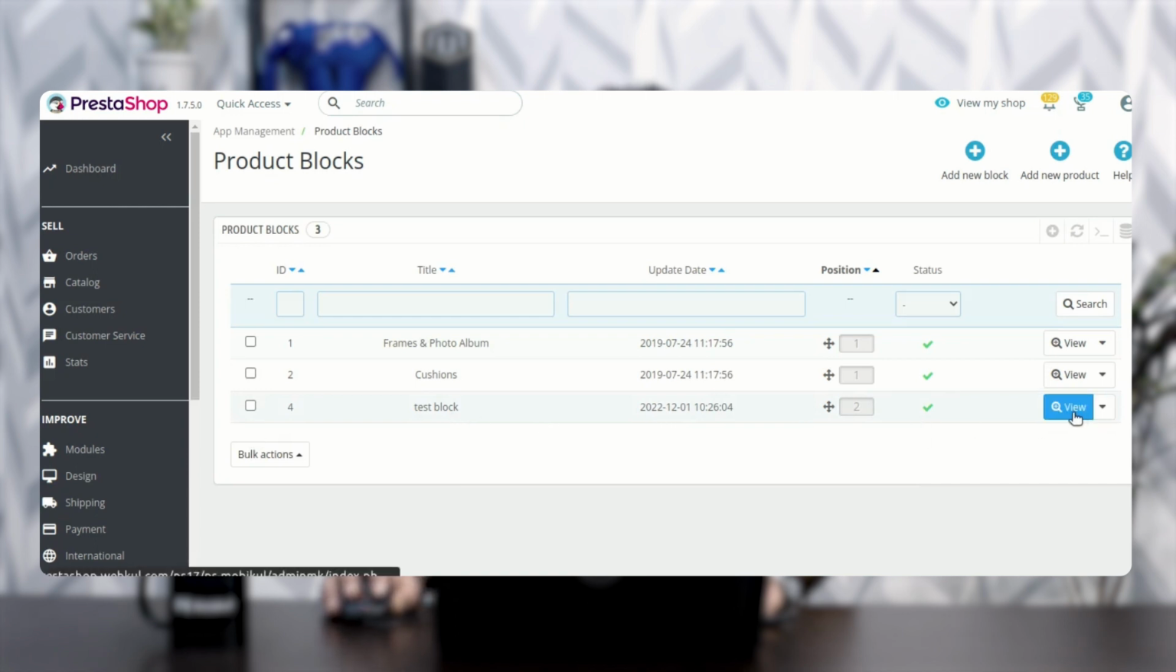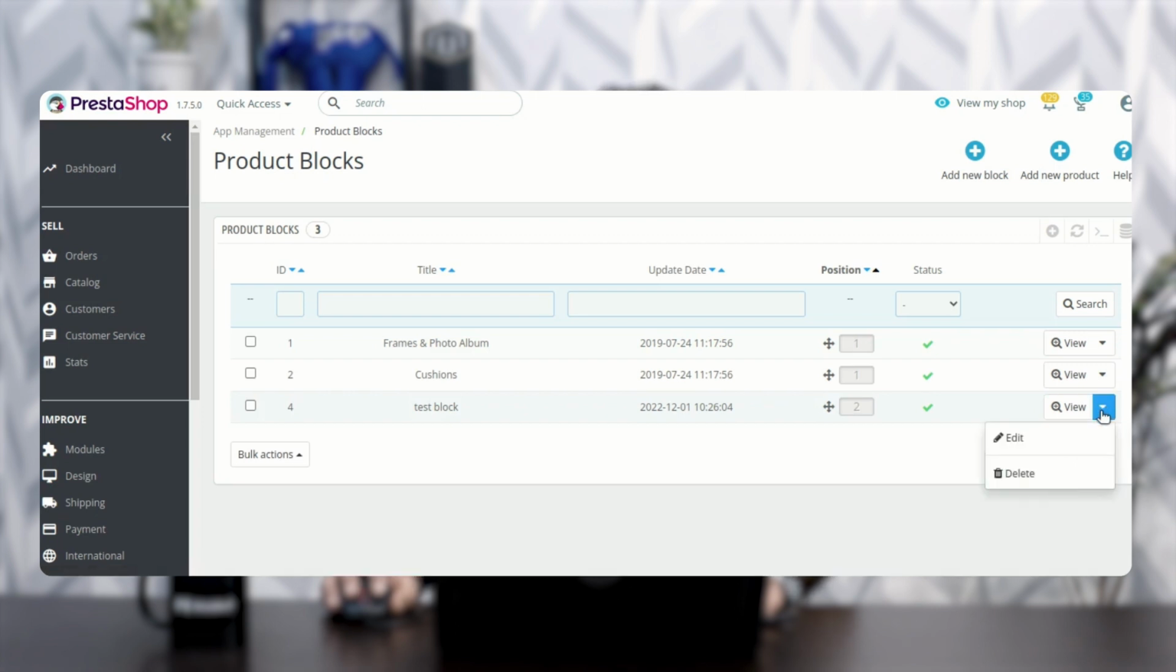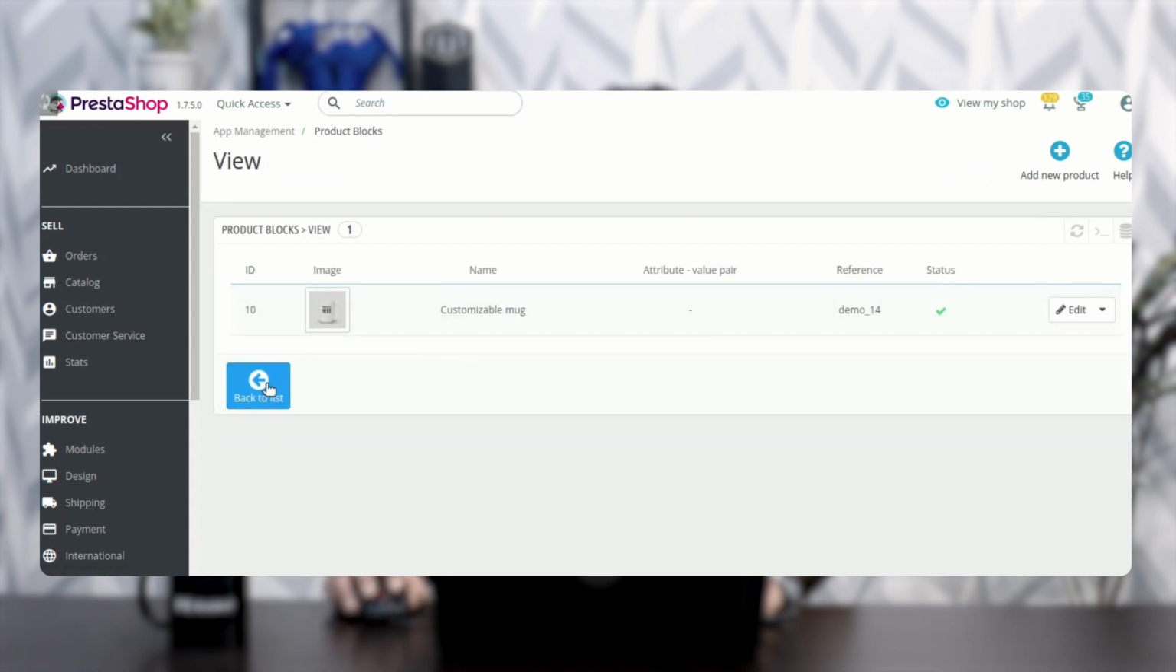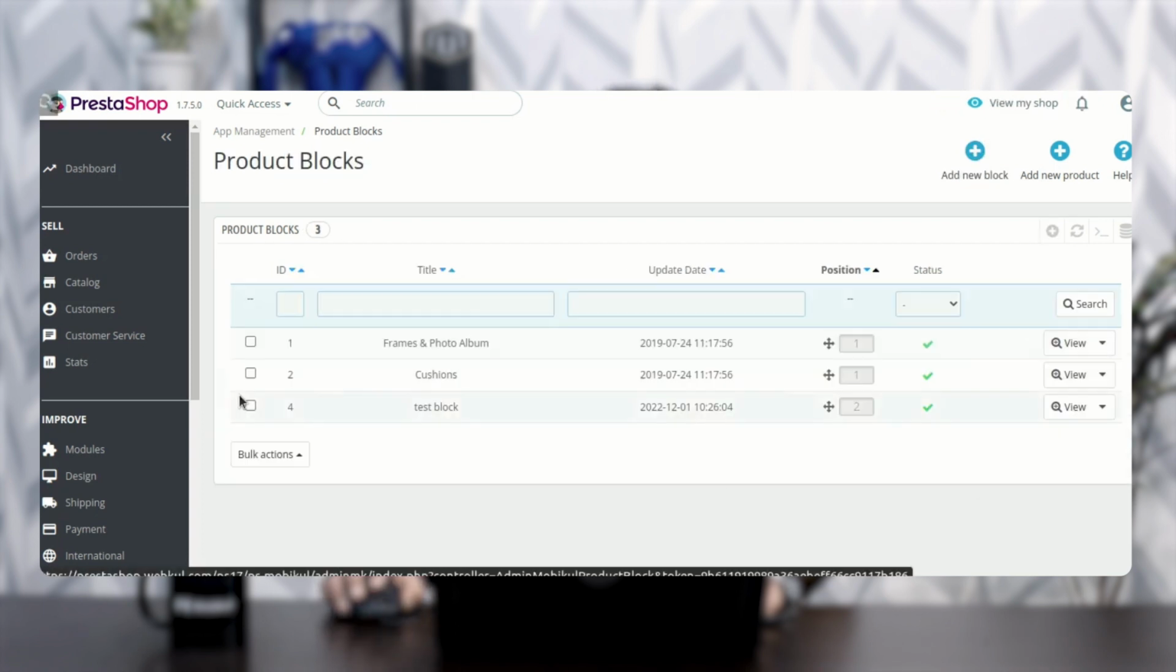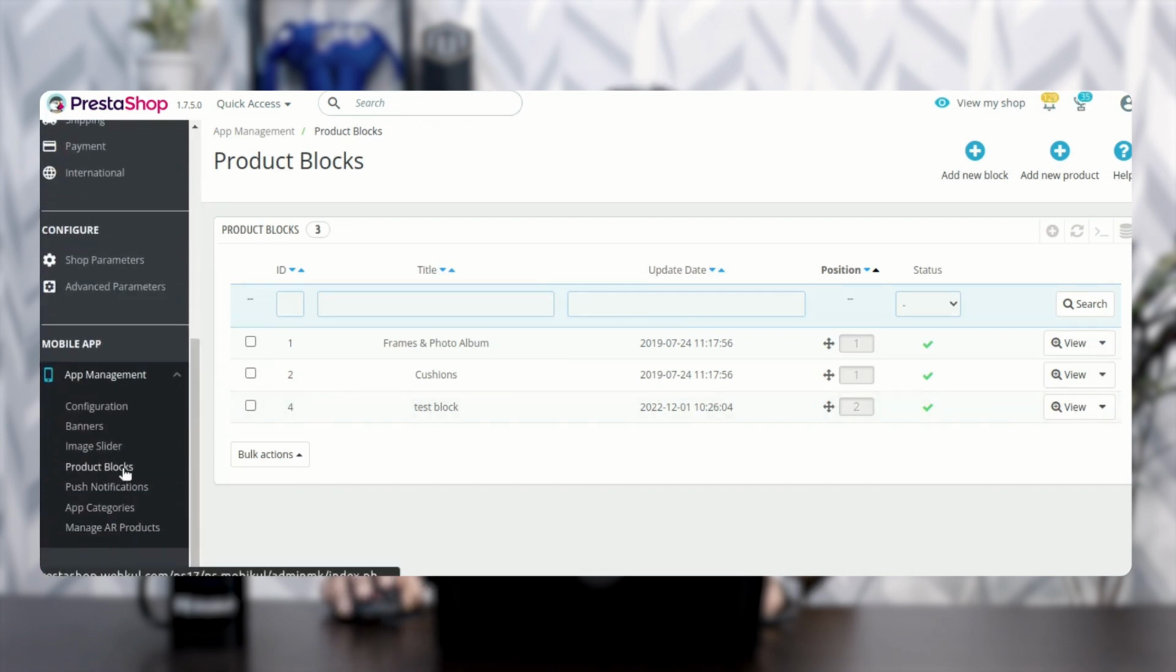And now you can see that we have the view option as well. Earlier we had just the edit option because we had not assigned any product to the particular block. Now after assigning the product to a particular block, we get the view option. If I tap on the view option, then we'll be able to see the complete listing of products that have been assigned to this particular custom product block there. And then you can also edit or delete it. If I tap here on the view, you'll see the particular one assigned to this itself. Now this was the particular section, that is the product blocks.